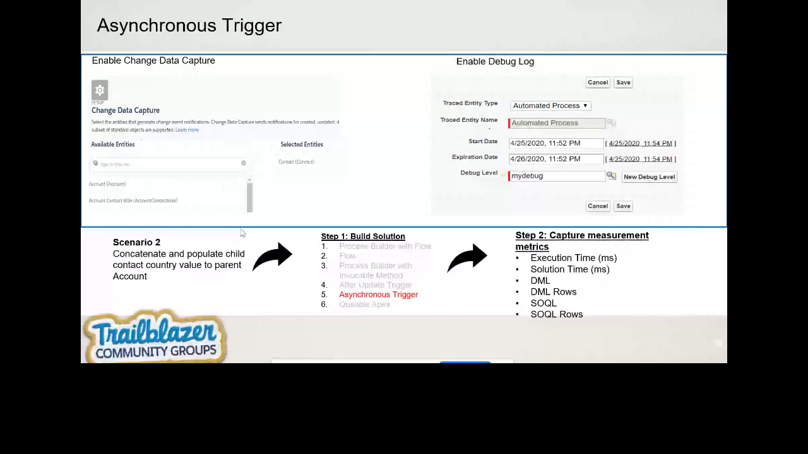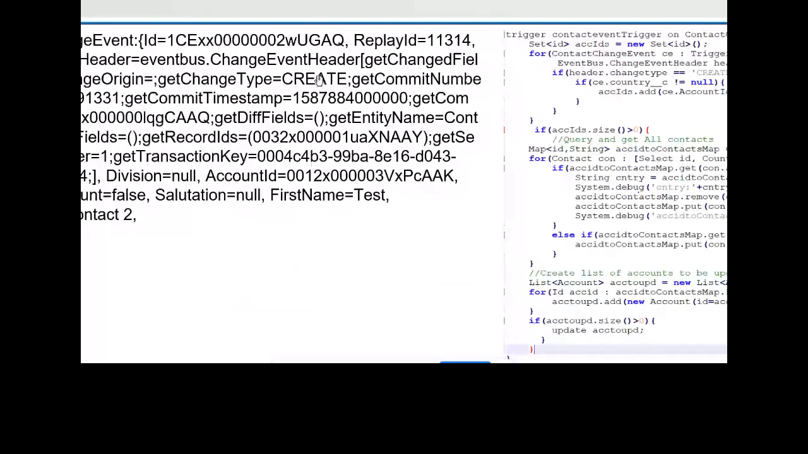It has got a header component. In the header component, it will basically say what kind of operation it is. Since I have created a new contact, it says it's a create operation. And there are also some other timestamp related details.